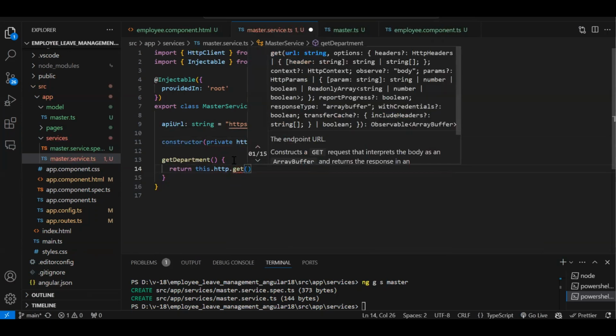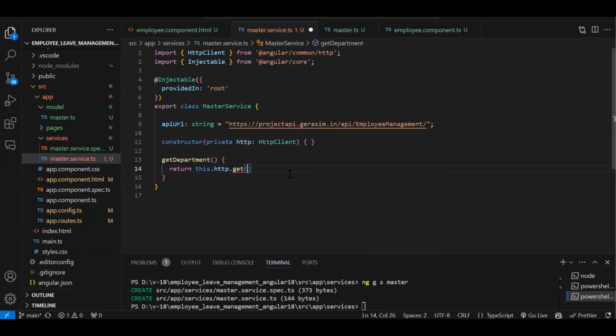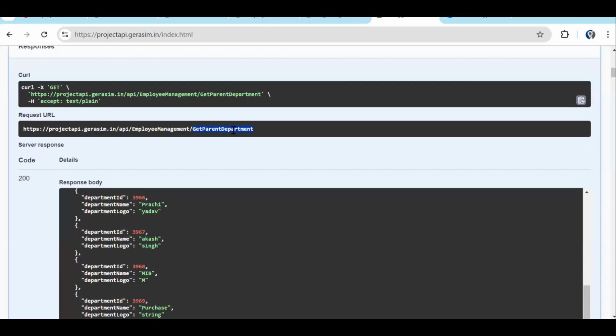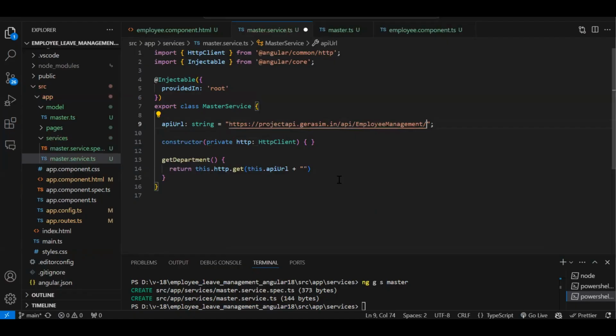Our method is get, and we need to pass the API URL. So this.apiUrl plus double quotes. After this, we need to pass the method name. So this is our method name; let's put it over here so our URL will be properly formed. This is a very basic API call function. Let's keep this as it is, and in the next function we will see again. So in our master service, we have created one API call function for getting the department.